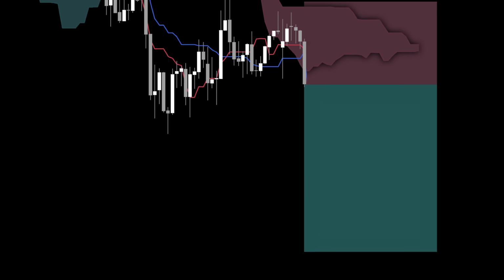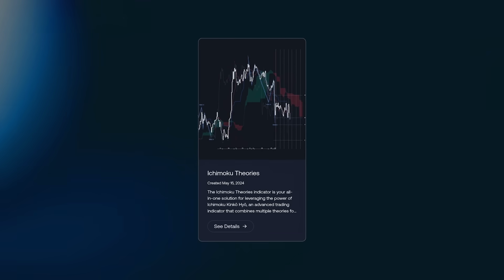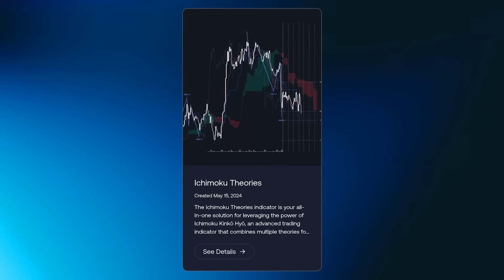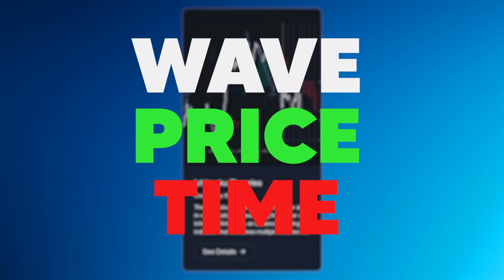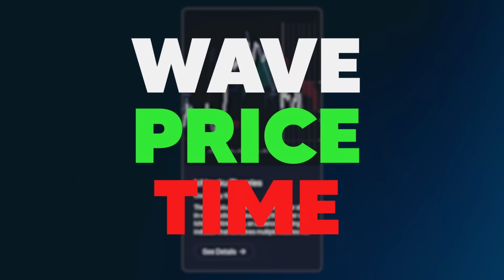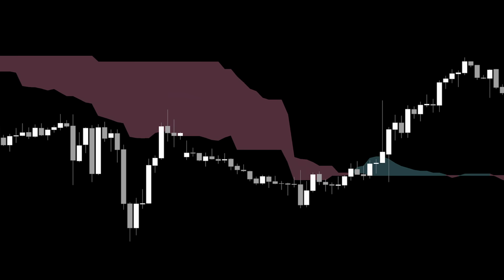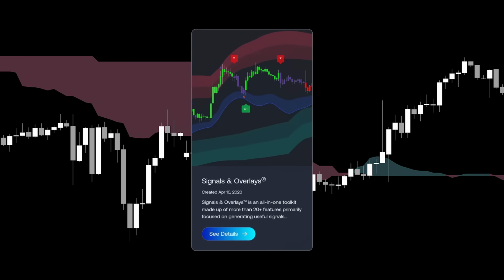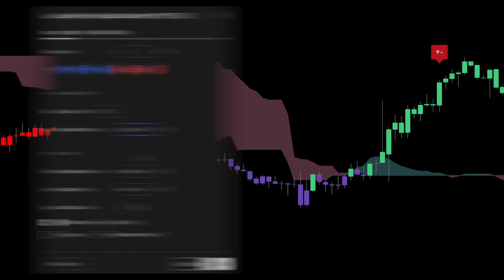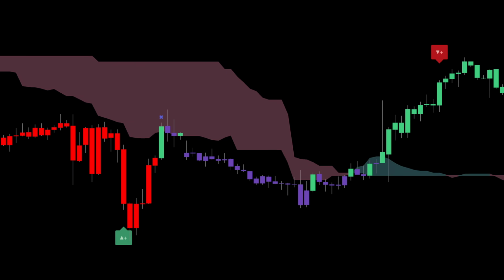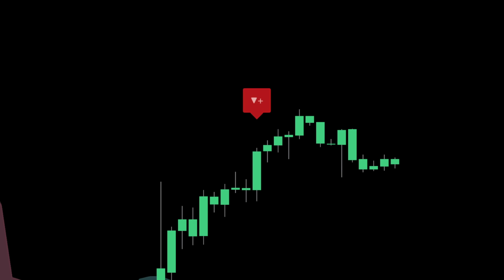Targets are effortless. The indicator projects the N-wave objective based on price theory, so we can just set our take profit at that level. Think of this indicator as a full-spectrum Ichimoku workshop. If you haven't mastered every corner of wave, price, and time just yet, you can still cherry-pick the parts that fit your style and let other tools fill the gaps. Suppose you only want the Kumo. A few clicks hide the lines and time projections, leaving a clean cloud you can pair with something like our Signals and Overlays toolkit. Switch that toolkit to contrarian mode, flip on the autopilot short-term setting, and it will start flagging potential tops and bottoms as price drifts inside the cloud. You get a quick-fire confirmation of bullish or bearish exhaustion without wading into the deeper theories.